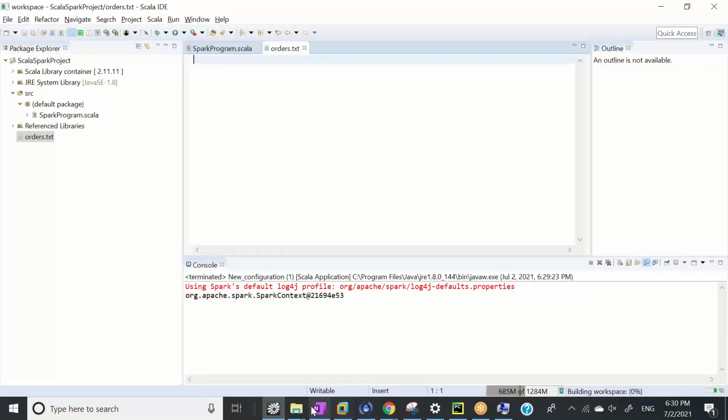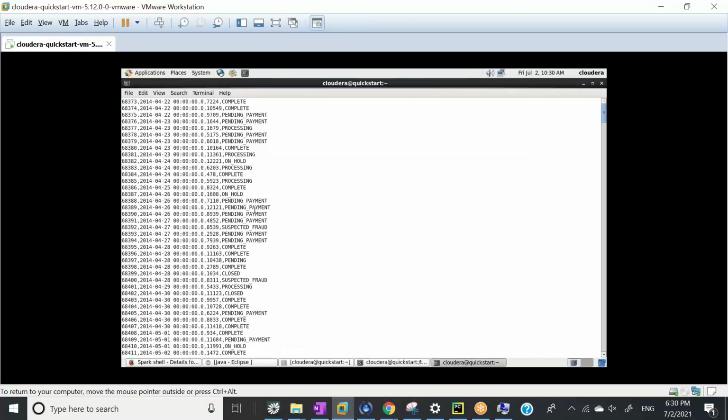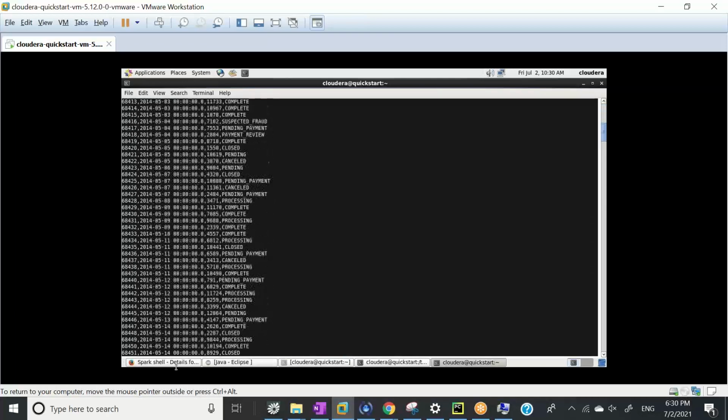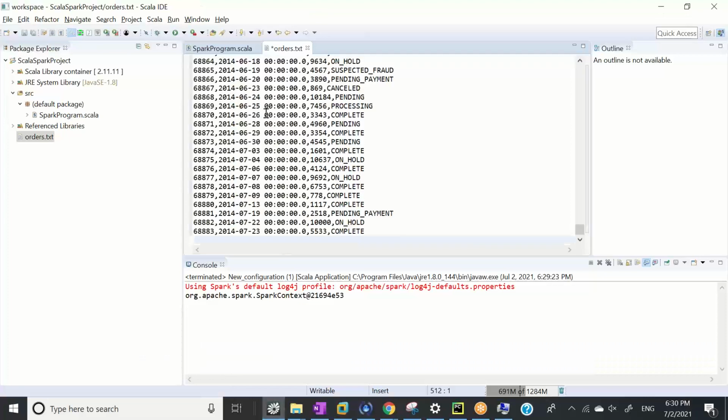In this file, I'll copy some order details from the orders.txt file, which is on my HDFS. We have 68,000 orders, but I don't want to copy all of them. I just need to copy something for my testing. So I'll copy and paste these sample orders in here, and I'll save.